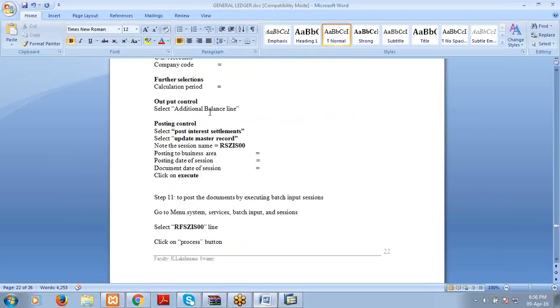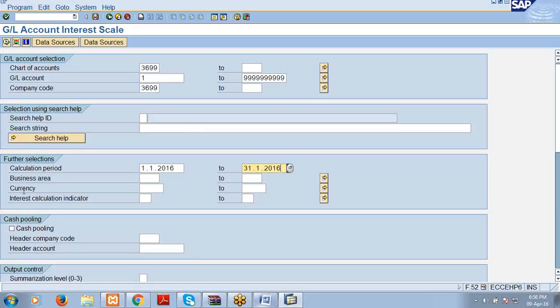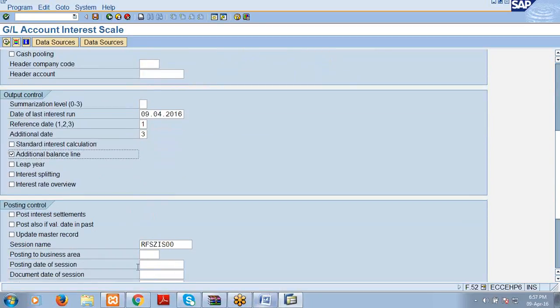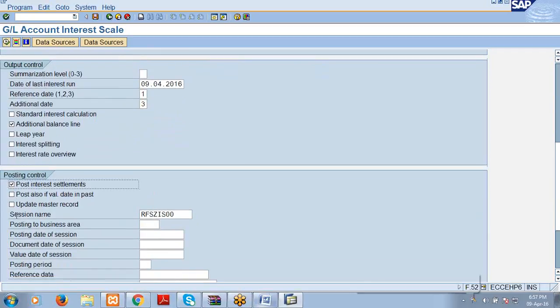Under output control, select additional balance line. Means the system will display a separate line showing the total amount of loan outstanding including interest. Then select post interest settlements. Select update master record. Now put heading in the notes, please.